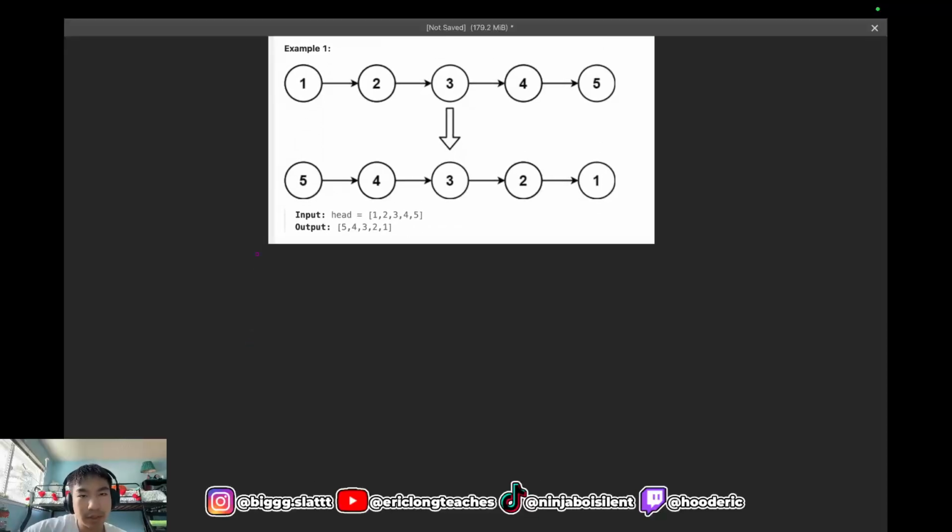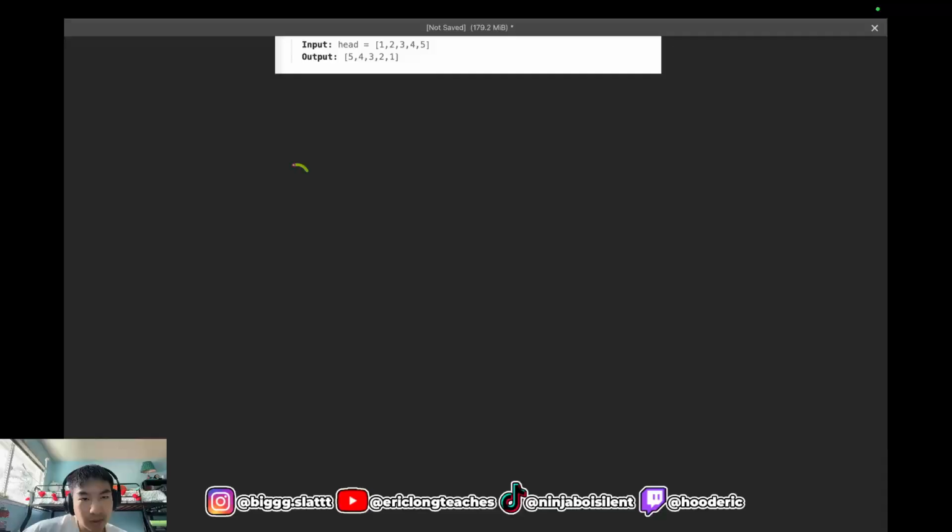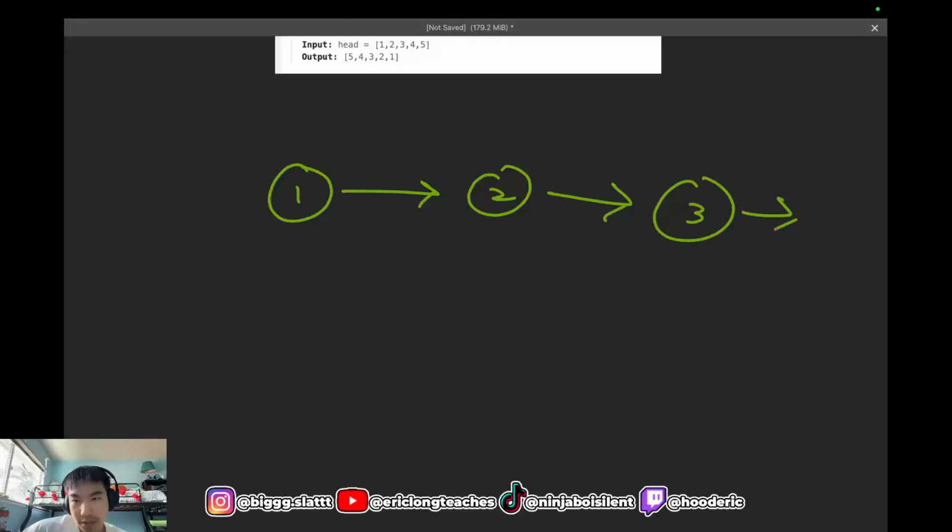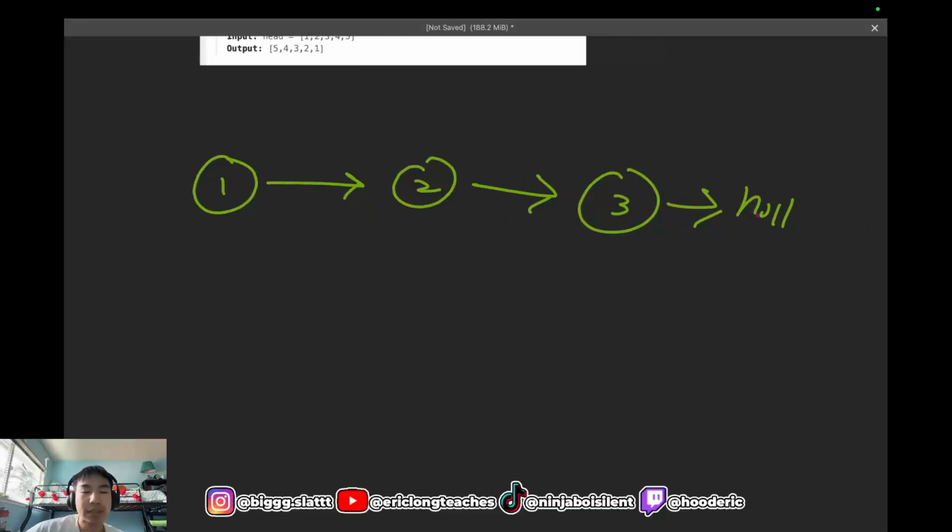Okay, let's go ahead and just write this out first. Let's simplify the question. Let's just say this is node 1. It's going to be pointing to node 2, which is going to be pointed to node 3. Right, and usually it points to something like null. Right? So our proposal is that we could have an answer.